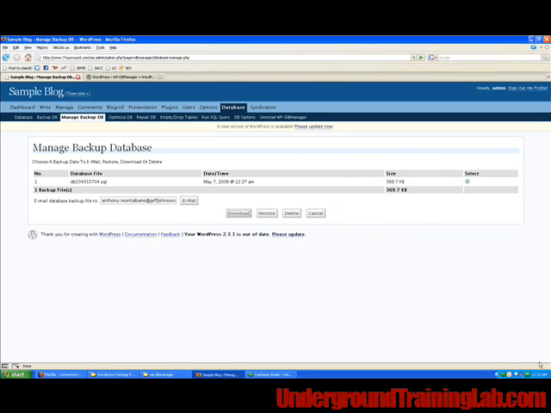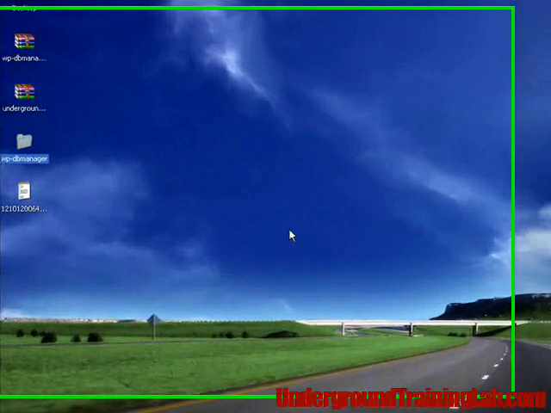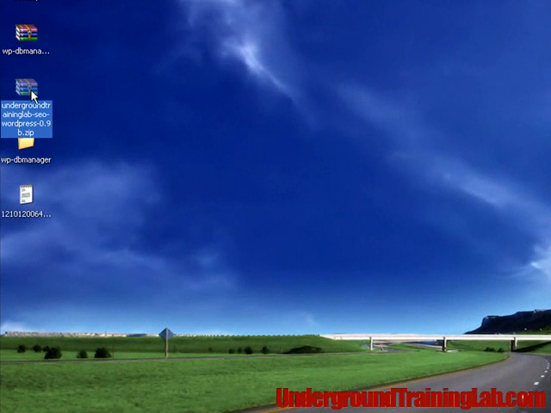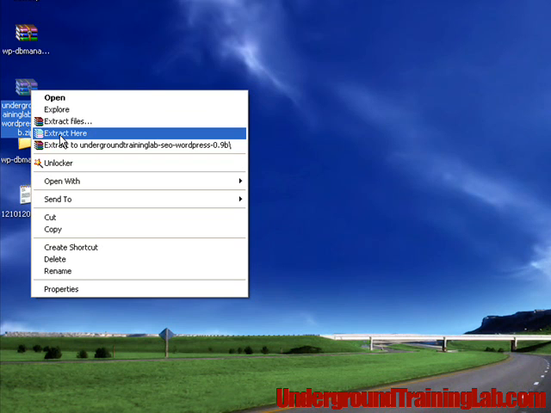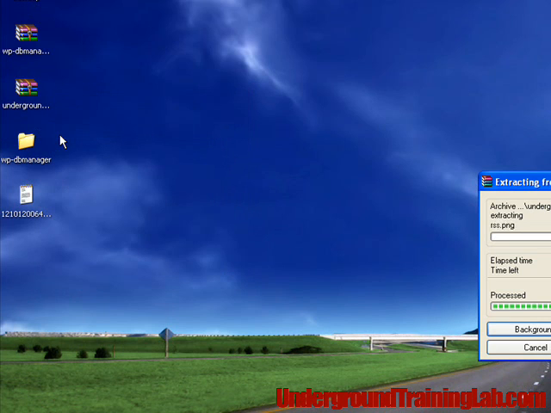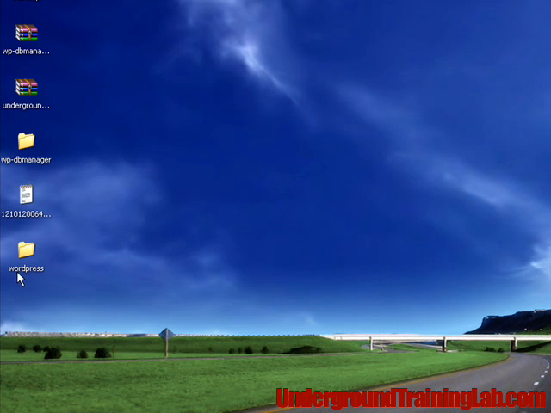All right, now that we've backed up our database, the next thing to do is download the WordPress package. I've already downloaded the package to my desktop, which is this right here, and I'm going to extract it now to my desktop. It should create a folder called WordPress.